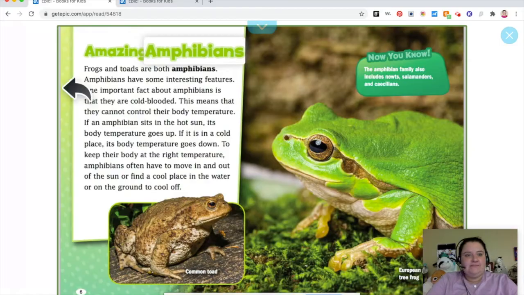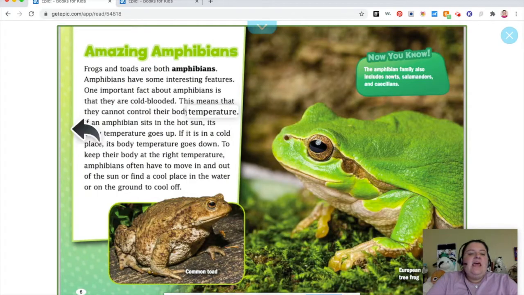Amazing amphibians. Frogs and toads are both amphibians. Amphibians have some interesting features. One important fact about amphibians is that they are cold-blooded. This means that they cannot control their body temperature. If an amphibian sits in the hot sun, its body temperature goes up. If it is in a cold place, its body temperature goes down. To keep their body at the same temperature, amphibians often have to move in and out of the sun and find a cool place in the water or on the ground to cool off.